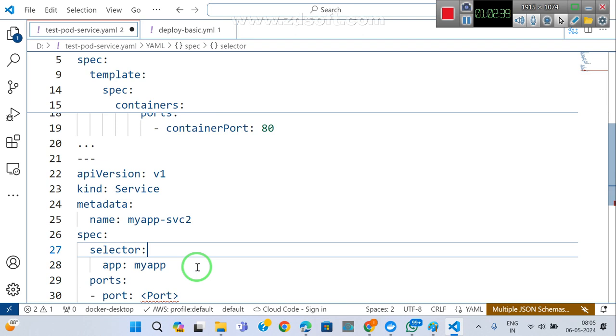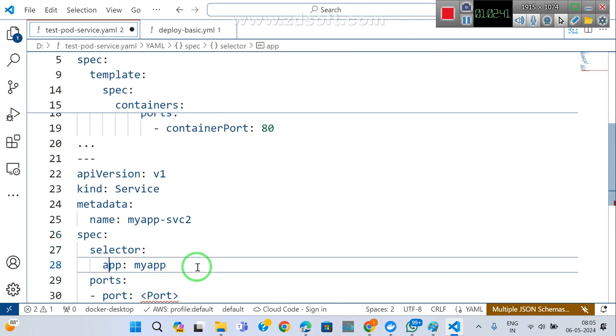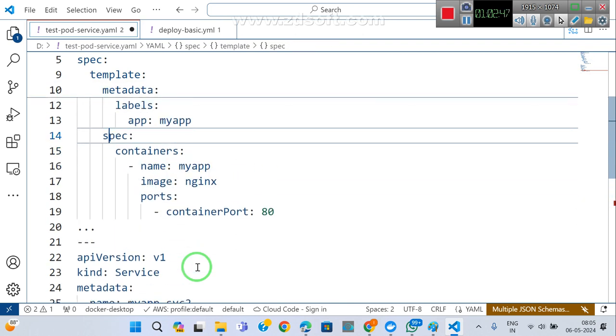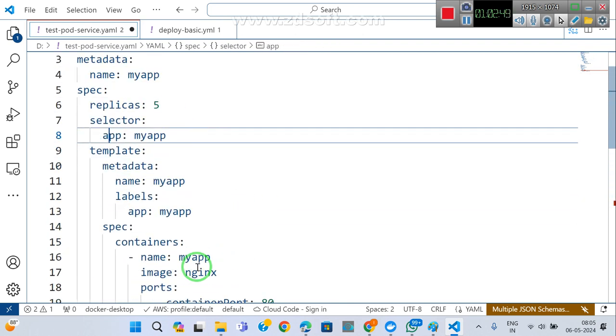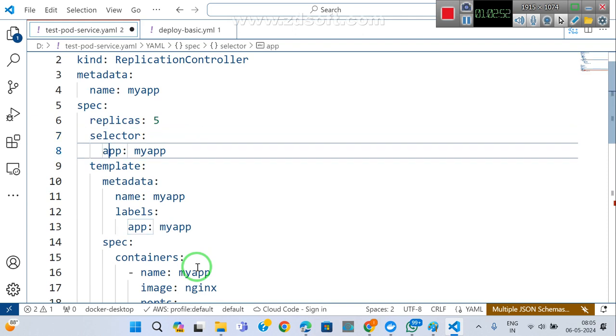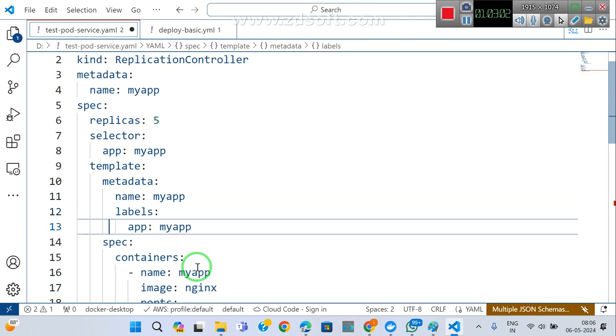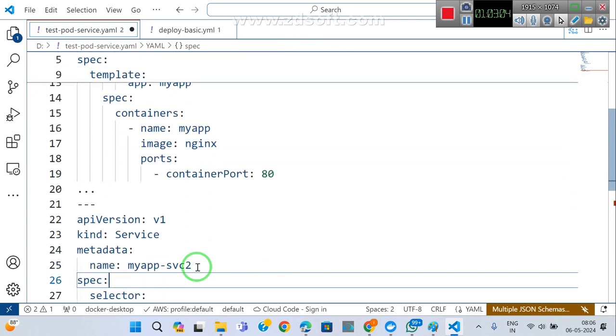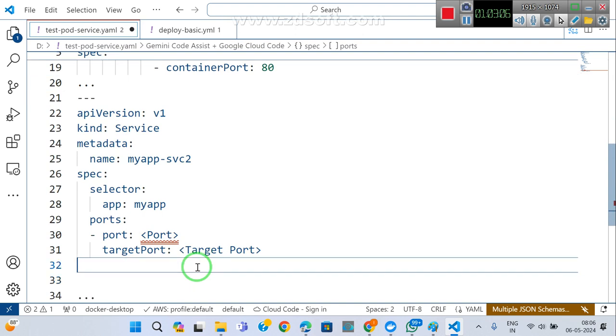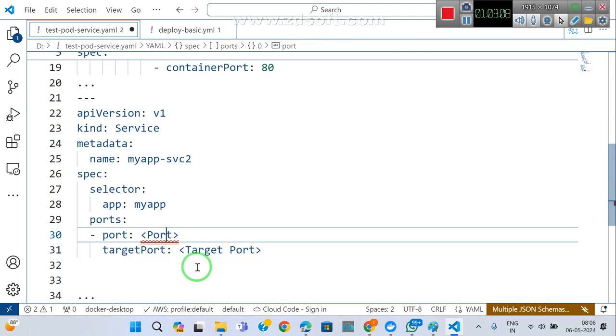Now try to understand. Here, what is the selector key value? Please quickly respond. App colon my app. Here also we have one more selector, app colon my app. Here also we have labels. What is the labels key value? Everyone identified three places: app colon my app. Is it there or not? There. Our work is very simple.